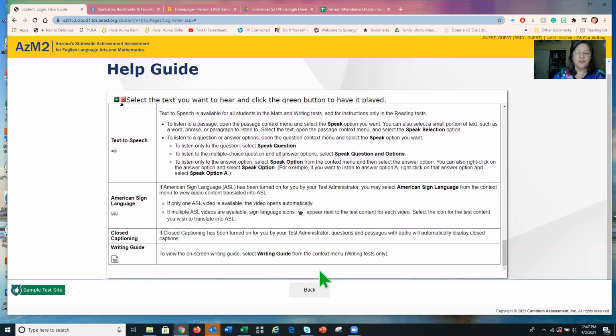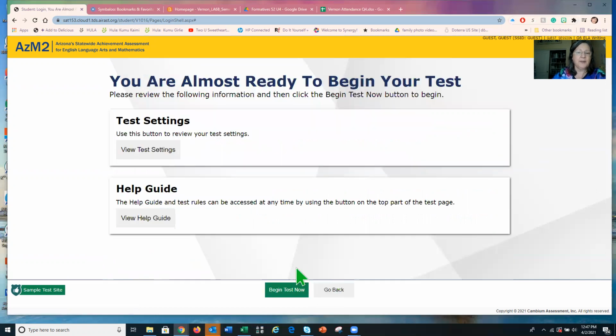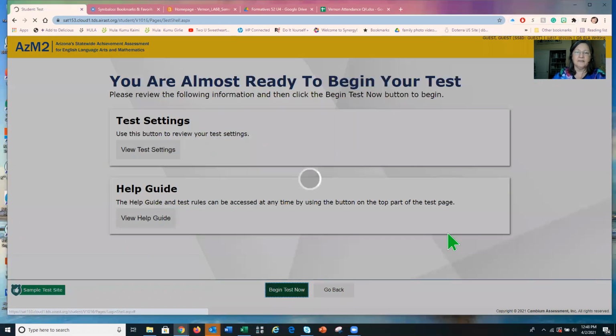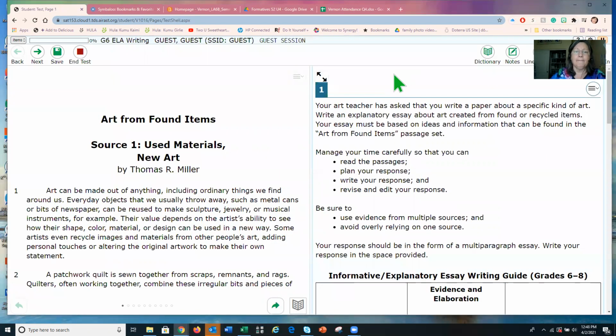And then the writing guide I will show you. Okay, so I'm going to hit back and I'm going to say begin test now. We're in the writing practice test, and I'm going to show you those tools really quickly. Okay, so here's the save button. You can save it as many times as you want.